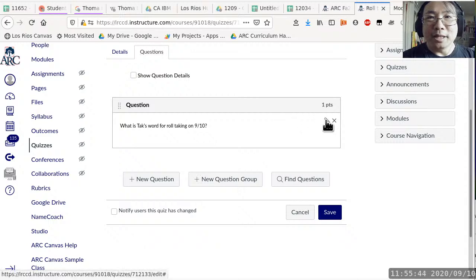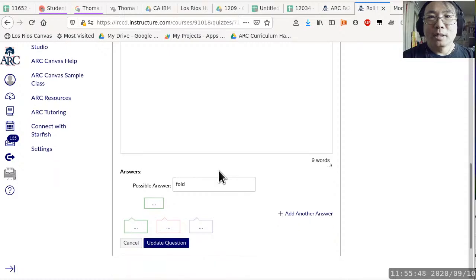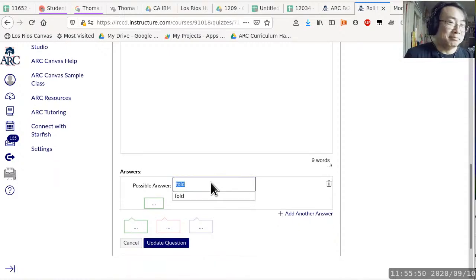Let's see. Okay, so you guys can see the answer on the screen. Fold. Of course. Because we are folding spaces.